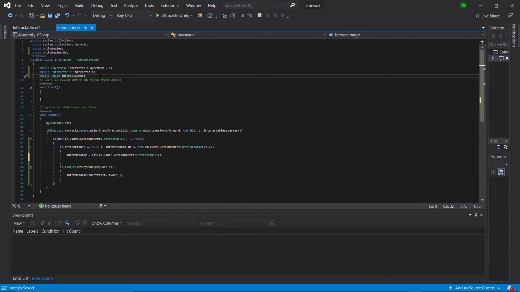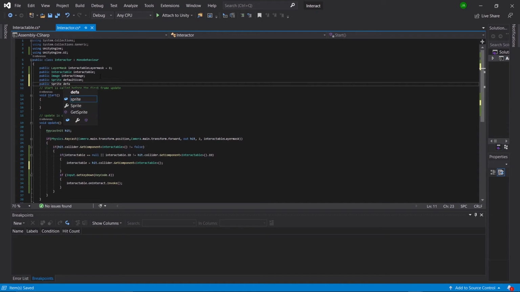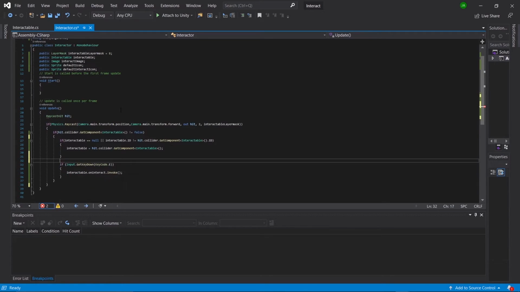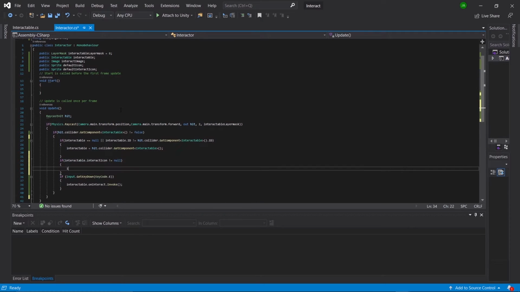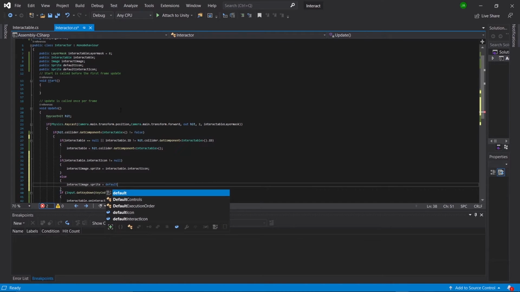So we'll go back up to the top and we'll make a public sprite and call it default icon, create another public sprite and call it default interact icon. We'll go after the interactable equals null. We'll make a new if statement. We'll say if interactable.interact icon is not equal to null, then interact image.sprite is equal to interactable.interact icon. And we'll say else interact image.sprite is equal to default interact icon.